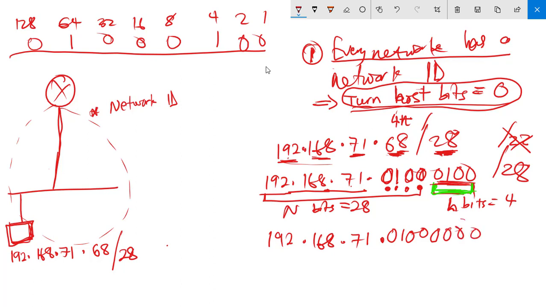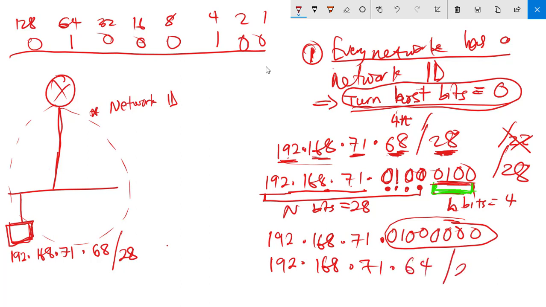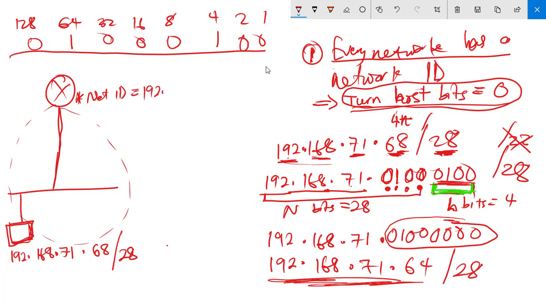So after applying the rule, we have to convert everything in that octet back to decimal. So we have 192.168.71 and .64/28. This is our network ID for this network. So our network ID for this network where the PC is residing is 192.168.71.64/28.